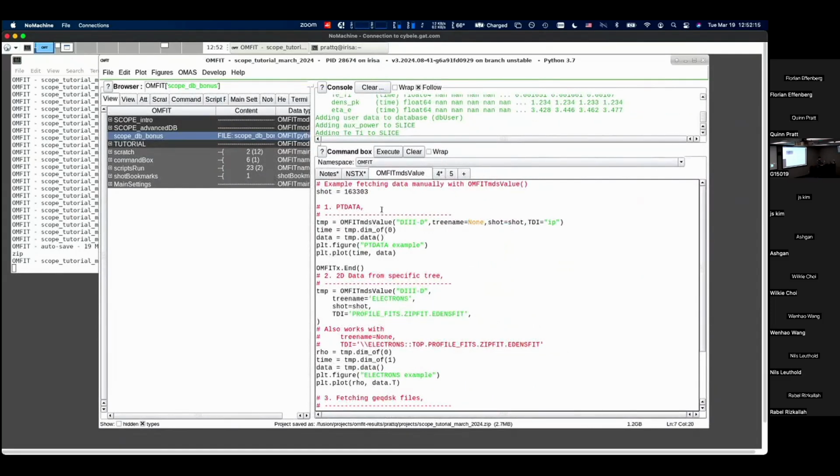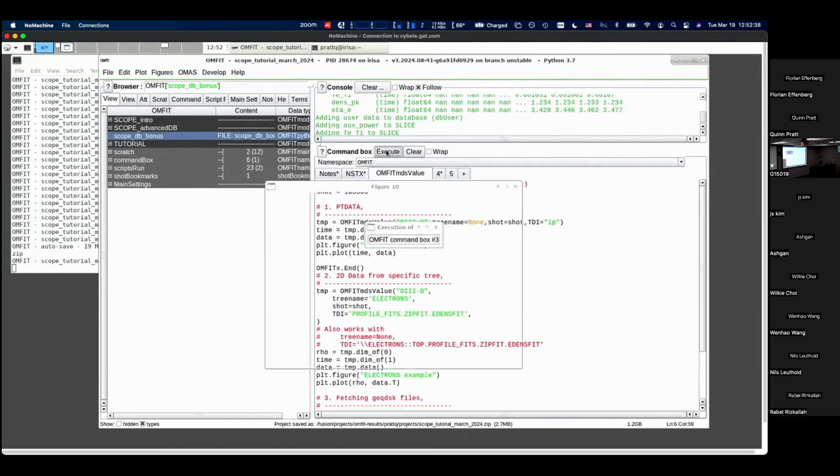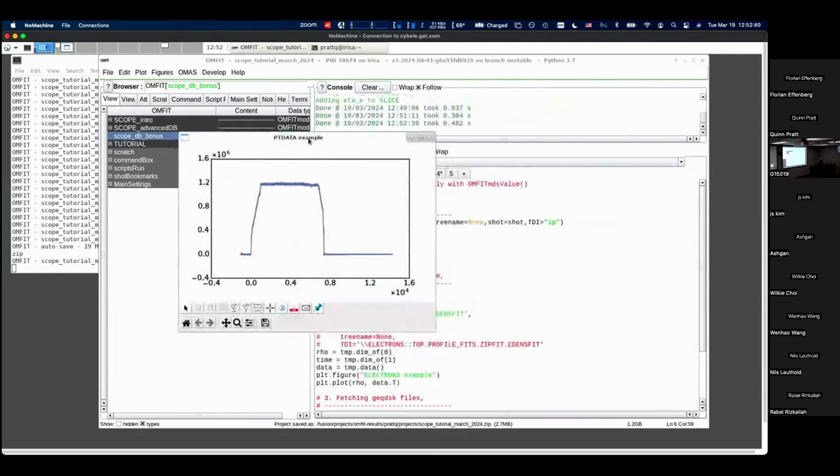I have 3 examples here of just directly calling OMFIT MDS value. In this first example, this is probably the simplest thing you can do. I just put OMFIT MDS value, D3D, and the tree name None means PTDATA. You can also put PTDATA, I think, in there, but it's the same. Then I put a shot number, and then for TDI, you put IP, for example. So when I run this, it just plots IP for that shot.